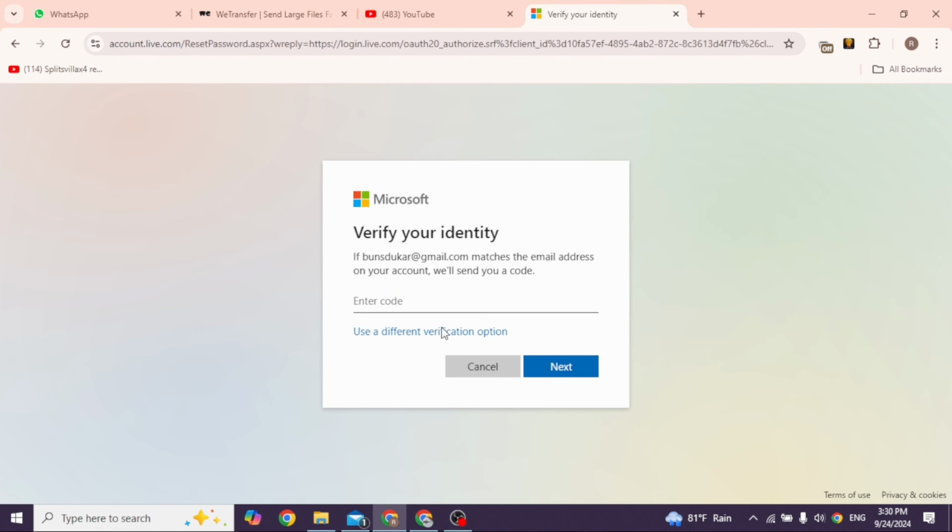Now go and check your mail or phone number. You will be receiving the code. You have to type in that code in this page.